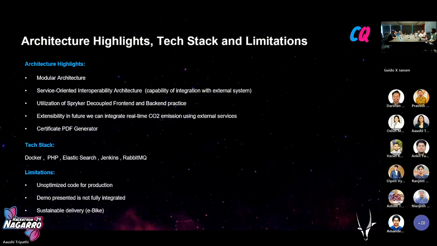Hello. So basically, as an architecture highlight, we are using a modular architecture approach. This module can be used anywhere. It's not a customized, monolithic approach. This is a module we created following the modular architecture approach. Then service-oriented interoperability: this module can integrate with external systems, external APIs, or services at any time.